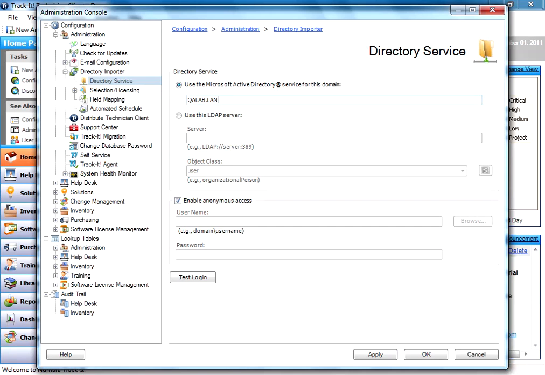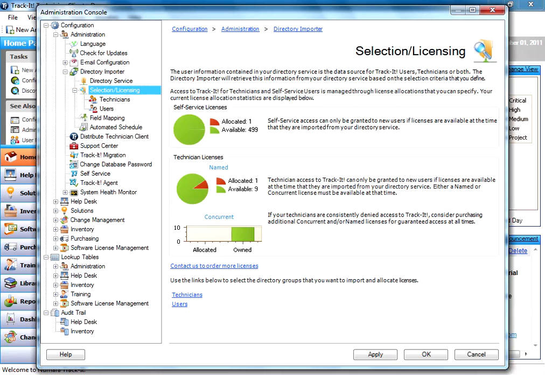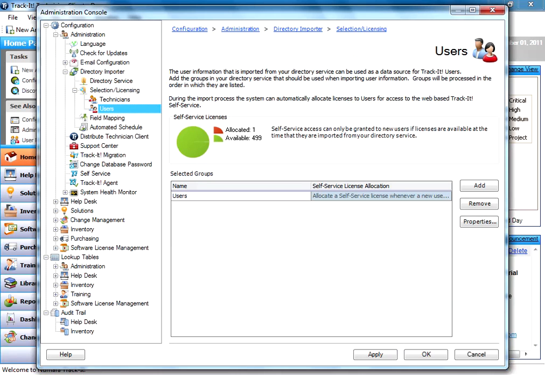So for this example, I've got my domain. I'm going to flip down here to the next node. This explains the selection and licensing process and shows you how many licenses you have for your end users and how many you have allocated. The most common thing to import here, because that's what you have the most of, is your end users. So that's what we're going to jump into. Here you can see we've got in this demo license 499 available licenses and 1 allocated.